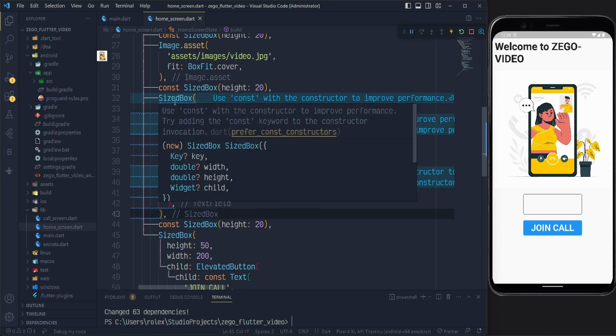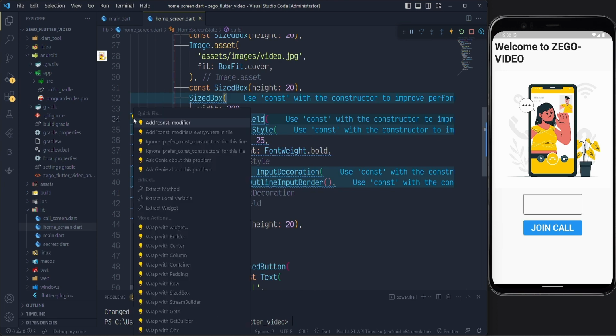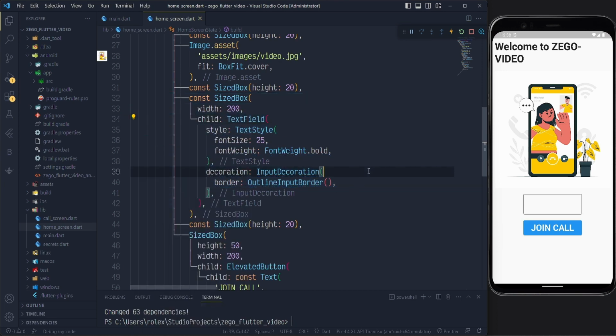So let's go ahead and fix all of these. So like we did earlier, just select this and our light bulb won't show. Where are you, light bulb? Okay, there it is. Add const modifiers, and that should fix our problem. Now, of course, if our keyboard is to pop up, I have disabled mine, we would have issues.